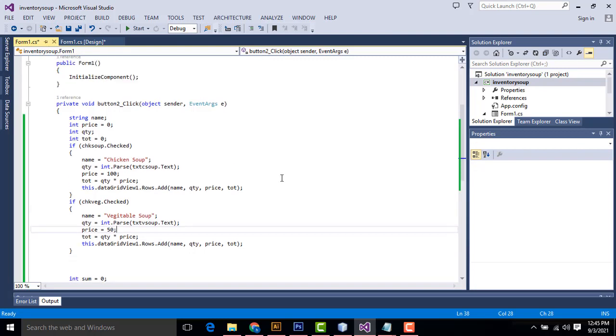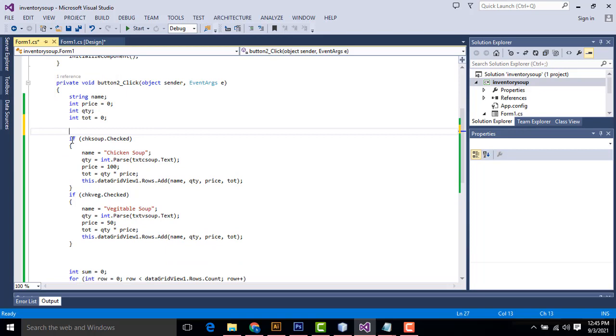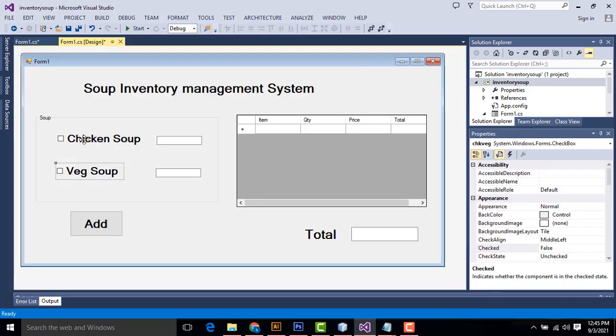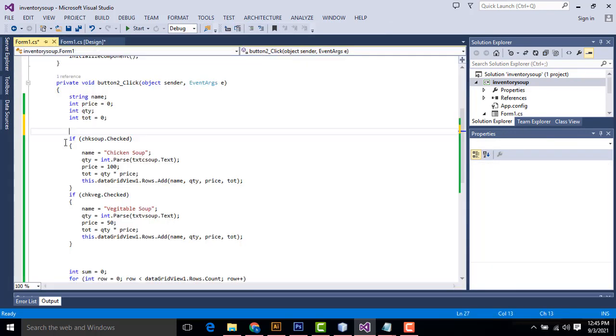Right. That's it. Change it. Right. Okay. What I did here is, first you have to create the string variable name, integer variable price, quantity, and total. Right. So here what I did is, first you have to check the condition. If chk soup, this is the text font which I named as chk soup. If it is checked, go to the particular if condition, all the stuff.